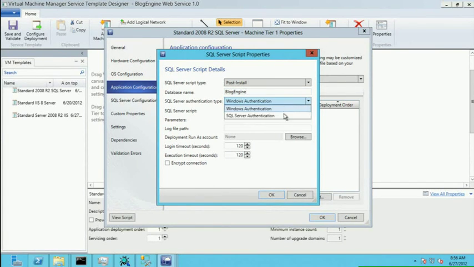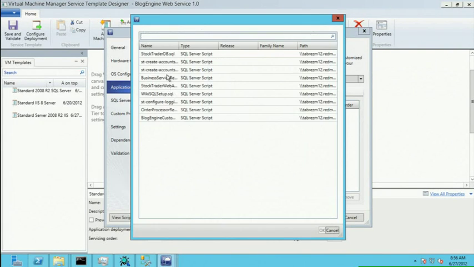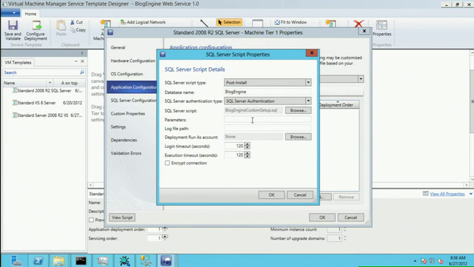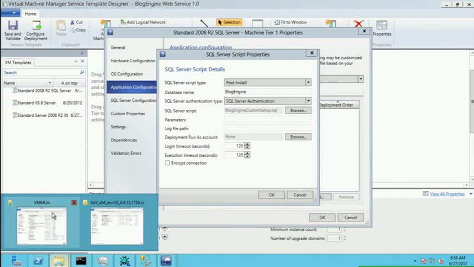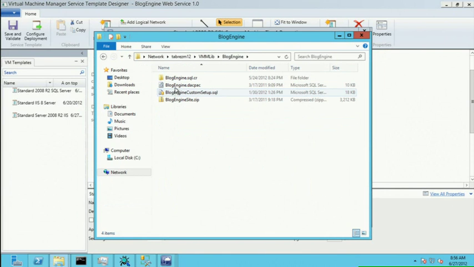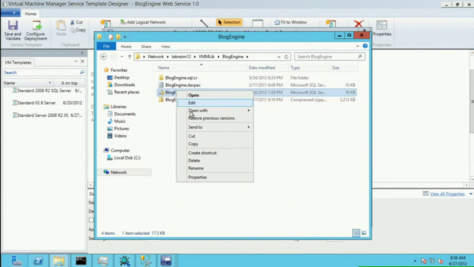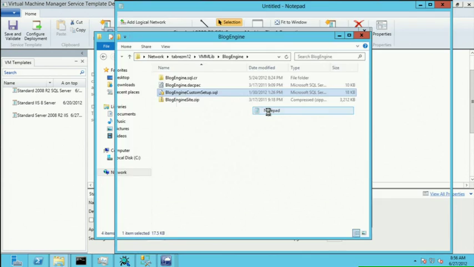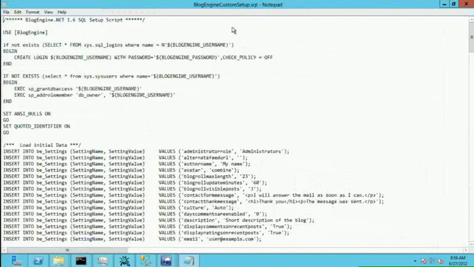And again, credentials for executing that script, right, which could be different than the credentials that are used to deploy that database. And I have this script that's called BlogEngine Custom Setup.SQL. And I'm going to show you what that looks like in a minute. Actually, I'm going to show you right now so you can see these parameters. So I'm just going to open it in Notepad because I really just want you to see.